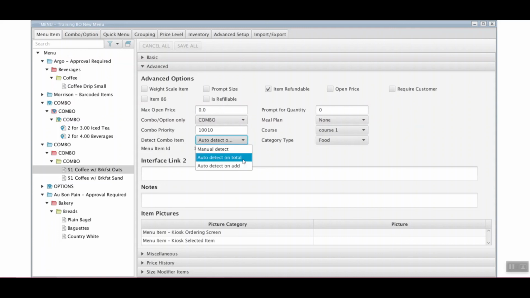The detect combo item dropdown is telling you what type of combo this is. So auto detect on total means that this combo requires the pushing of the total button in order to be visible. Auto detect on add is going to be an automatic combo. As soon as any of the items are rung in, you will see that combo apply. A manual detect combo requires a manual cashier process. So the cashier has to press on the item and hit combo from the dropdown that appears. So just double check what type of combo any of your combos are before moving forward so that you know what to expect from the register.